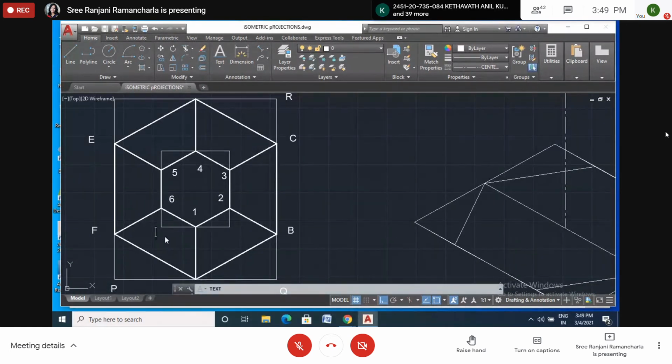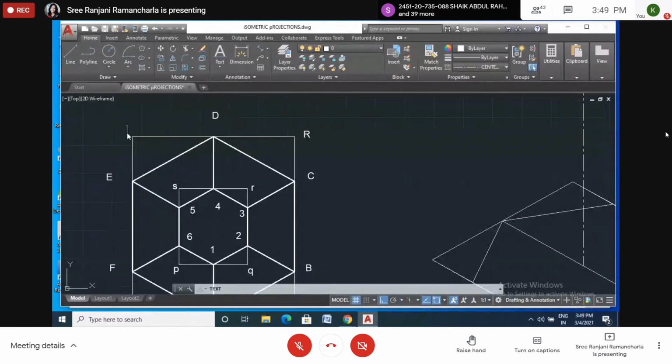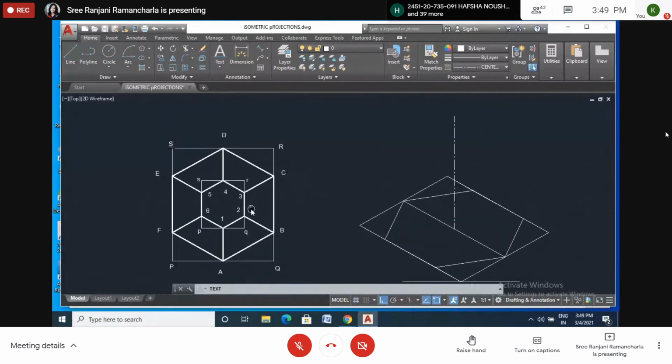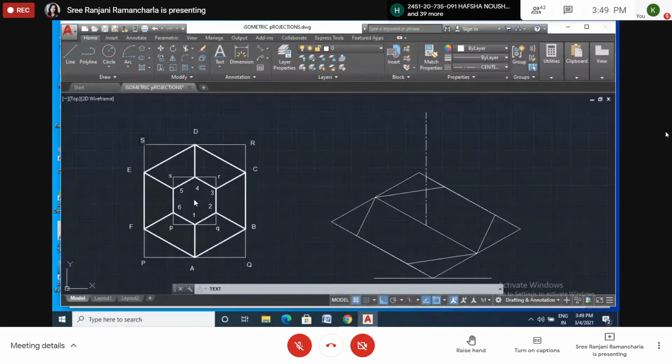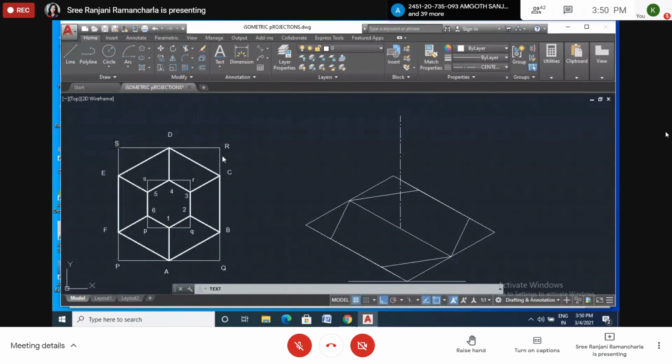This one I will take as small p. This is small q. This is small r. This is small s. Okay. Now how to construct this one? At the exact center, the top base center and the bottom base center are both coinciding, right? Both are coinciding. So how to plot here?